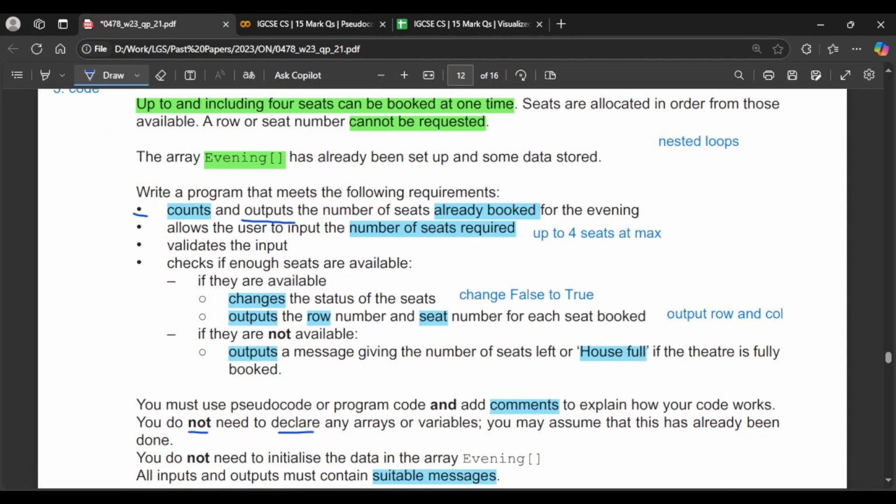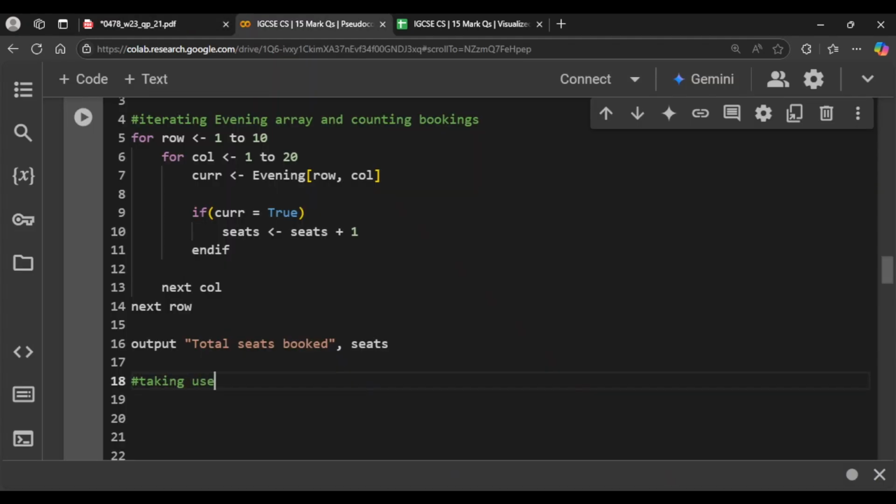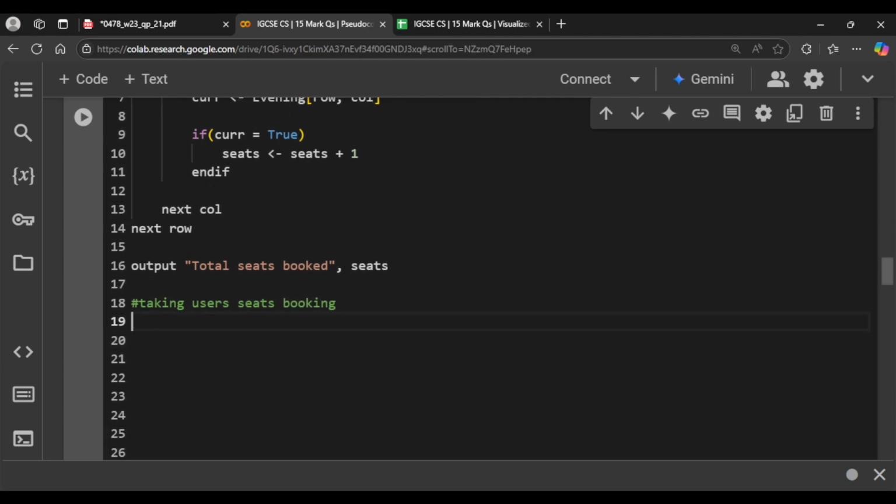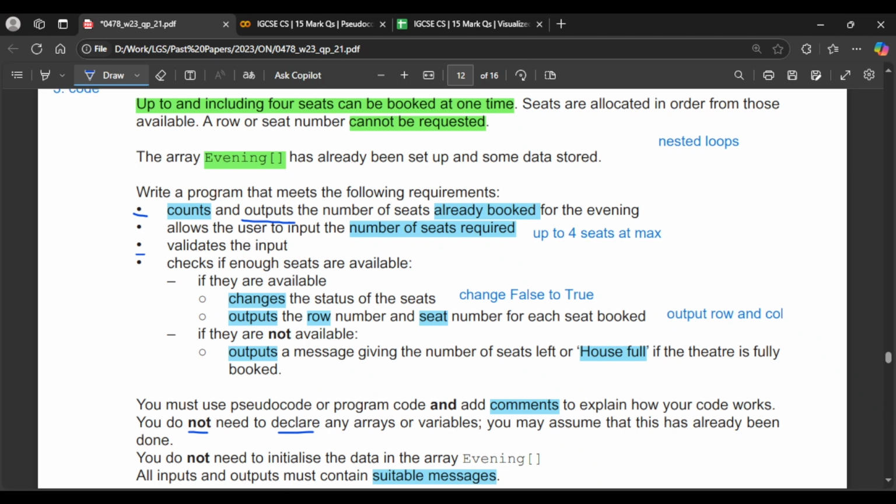Then in the second part, it says allow the user to input the number of seats required, and then you have to validate the input. So we have to make sure that the input is between 1 to 4 inclusive. Here we can say taking user's booking seat order. All right, so here we have to again use a conditional loop, because we do not know at what point the user will input a correct value.